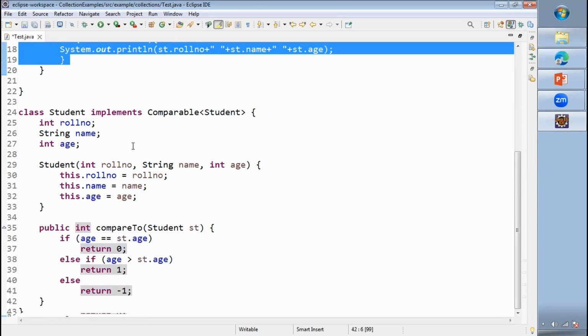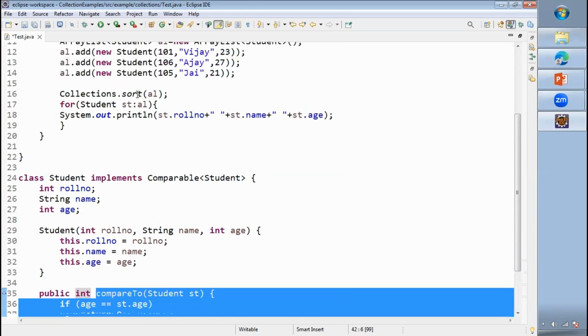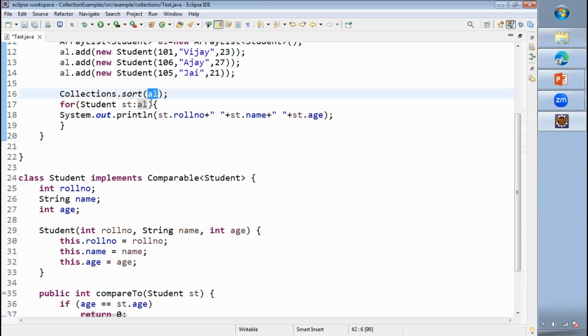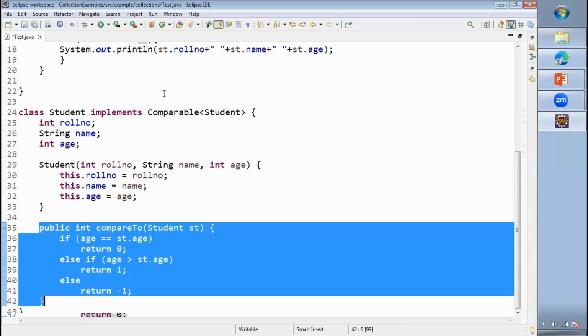So this way we can use the Comparable interface for comparing a single parameter or single element of a list, and we will be comparing it and sorting the list. So the class implements Comparable, compareTo is overridden, and the sort method is used for sorting the list. While using this it will be comparing, and based on this comparison the list gets sorted. Next we will be seeing the Comparator interface.